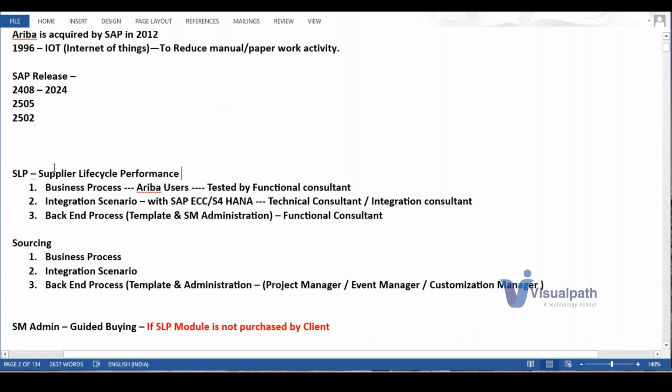This is analyzing the supplier's entire life cycle in the market, from onboarding to qualification or disqualification, or activating or reactivating, the complete supplier life cycle performance process. It is to manage the supplier. This is the supplier management module.